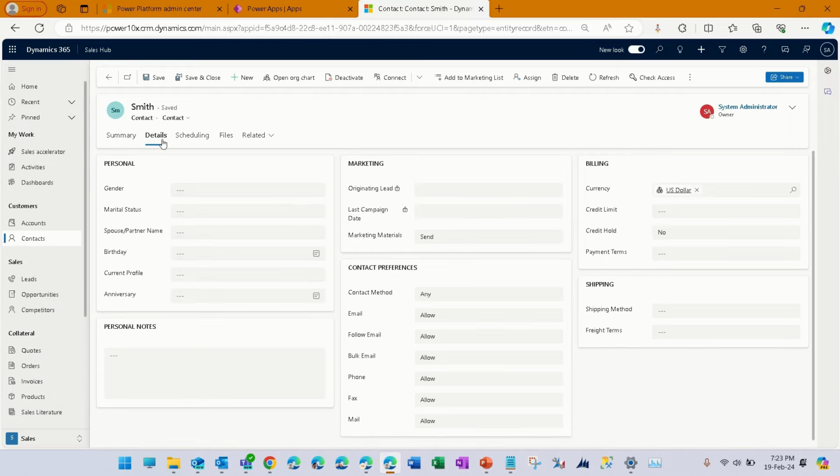We go to the details page. Further, you will look here at the personal information of the contact: gender, marital status, spouse or partner name, their birthdays, what the current profile is, or the anniversary. This could be used to send out personalized greetings on their occasions to keep a rapport with the customer ahead. Then you have the marketing information in the center, which says how the contact was created. Is it from a lead, or a direct contact, or was it a vendor, or by someone you know?